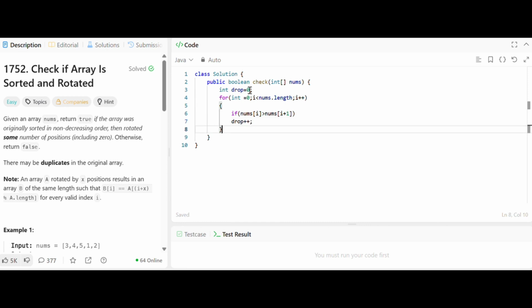Okay, now by this we will get one thing. I forgot to write i here. So by this, we will get to know how many dropouts are present in our array. If the number of dropouts present is equal to 0, that is, there are no dropouts, you can simply return true. So our array is sorted.